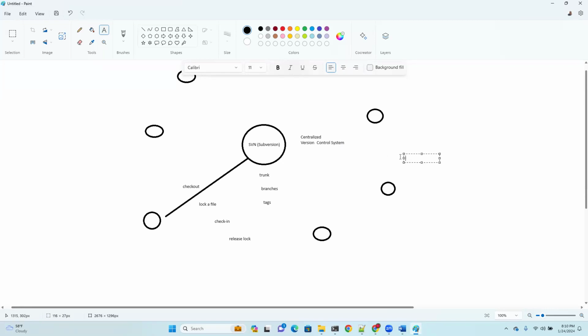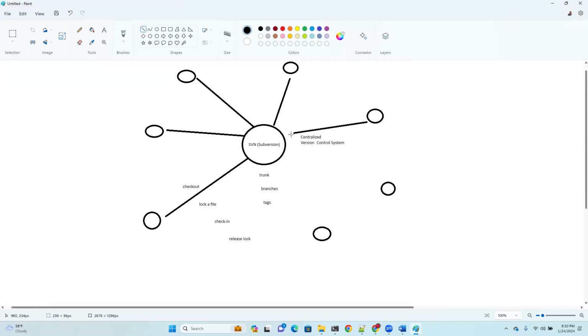You guys with me? You understanding the story so far? Yes. So it's a centralized version control system because all of these guys are committing their changes over here at the single place. Okay.